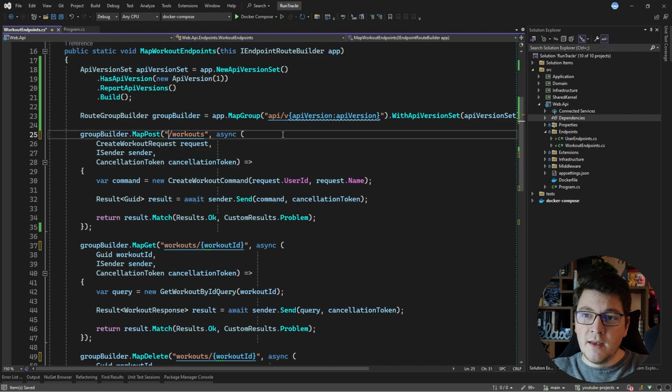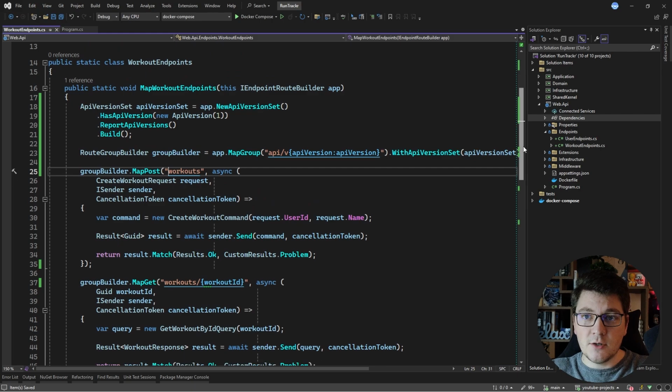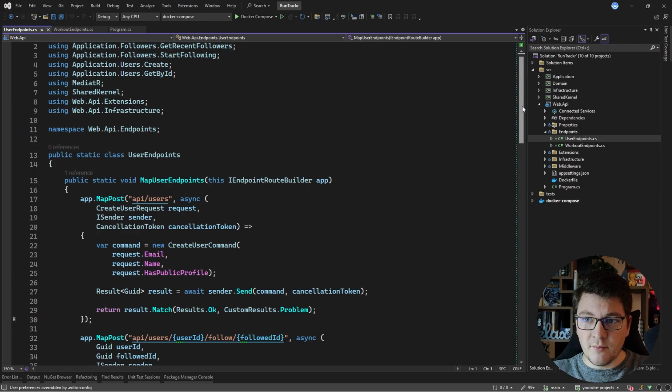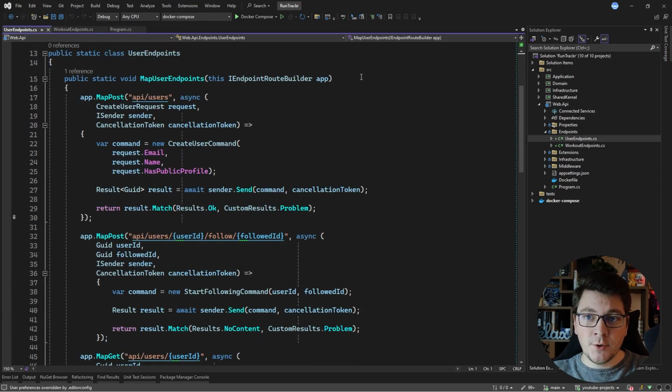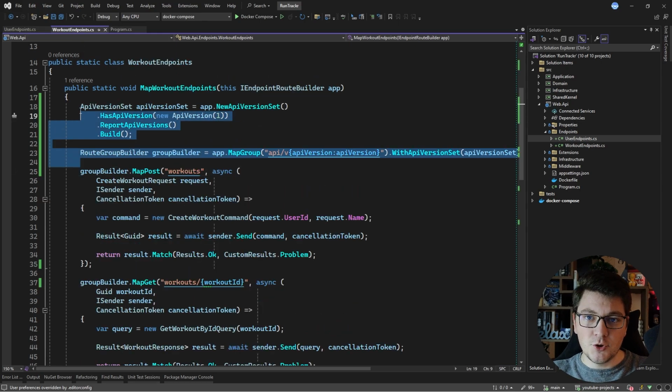In this case here, I'm going to get rid of all of this, and now I'm left with just referencing the workouts part of the route for my workouts endpoints. We also have another set of endpoints, which are the user endpoints, and we could use the same approach here with defining a route group and then mapping the individual endpoints using the route group, which will also take care of API versioning. However, there is a better way to approach all of this.